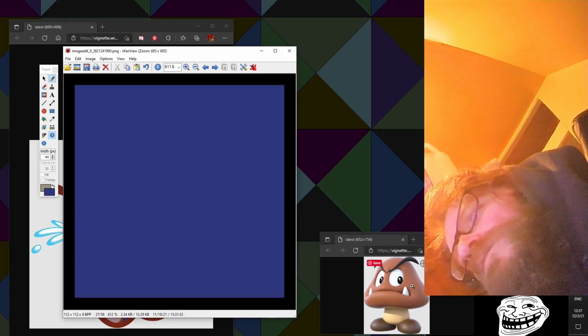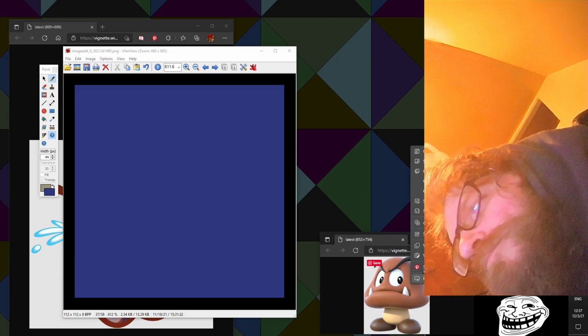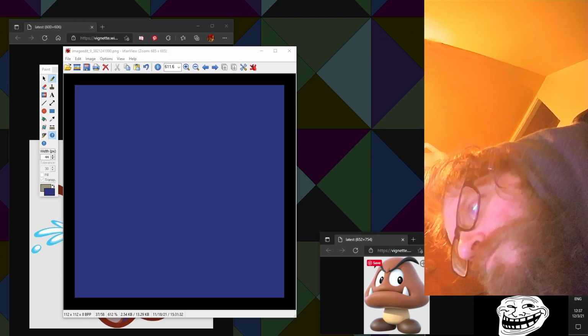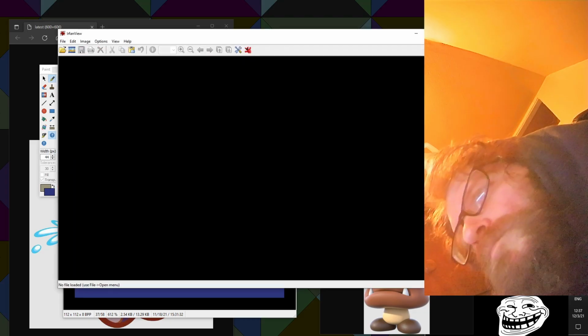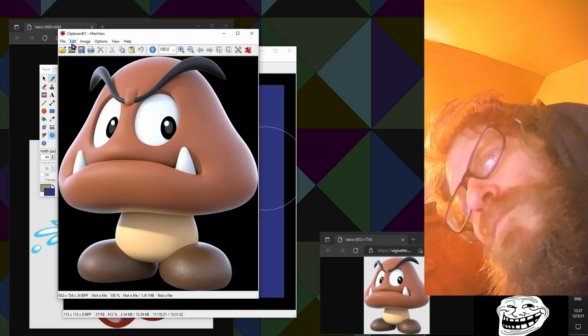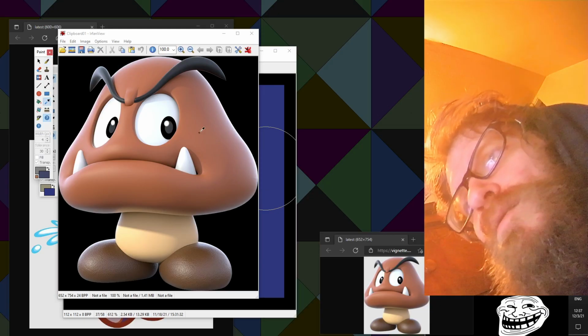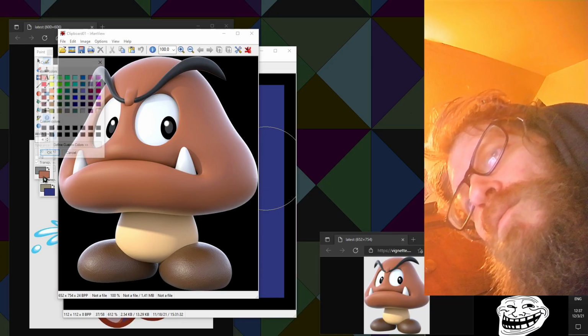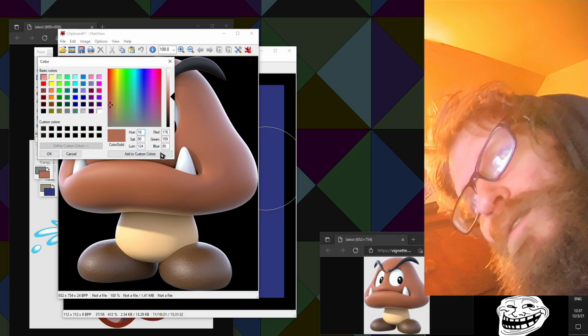We're gonna want brown colors. Paint dialog, let's grab color. So this is 178, 109, 85.